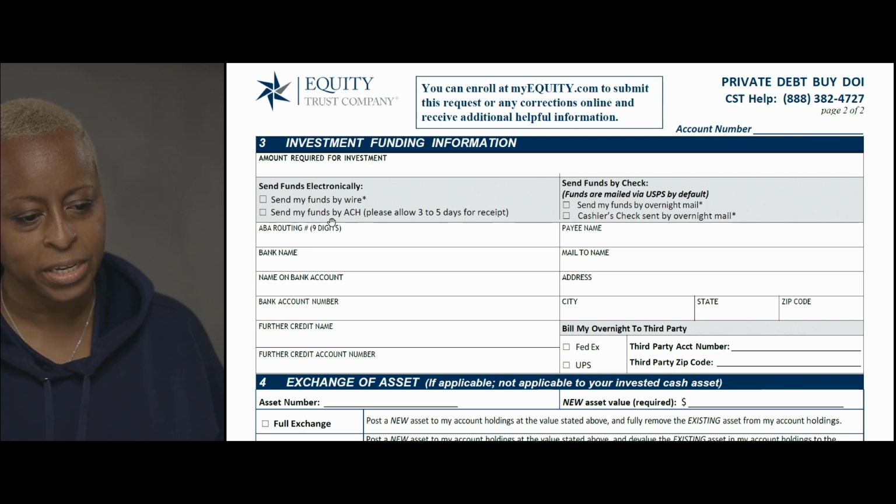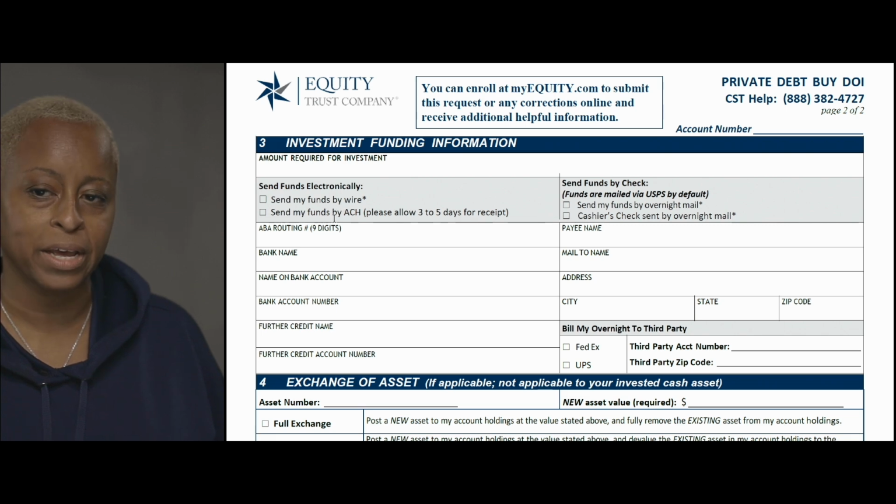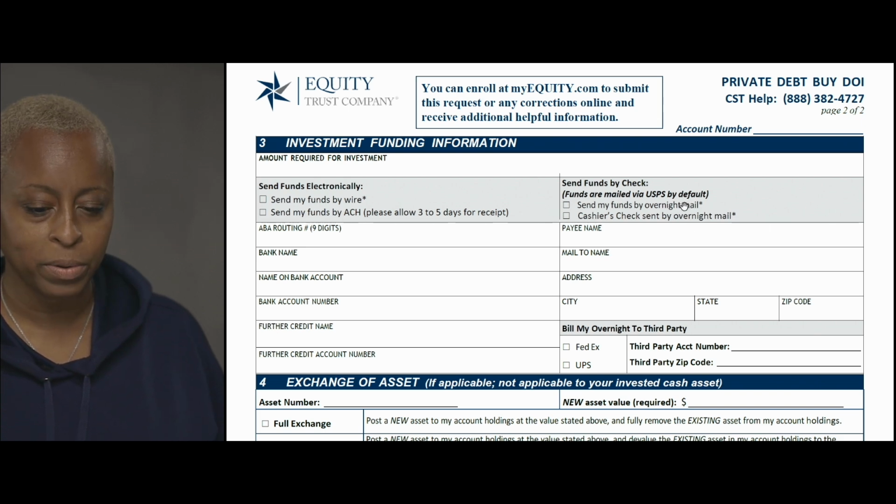Now I want to send my funds by wire. And so you need to get the wire instructions to the title company. Again, they're going to send the money by wire, or you could do ACH, but most title companies have wire instructions. So you need to request the wire instructions to do that. I wouldn't recommend checks by mail because, again, you might not be able to close on time.